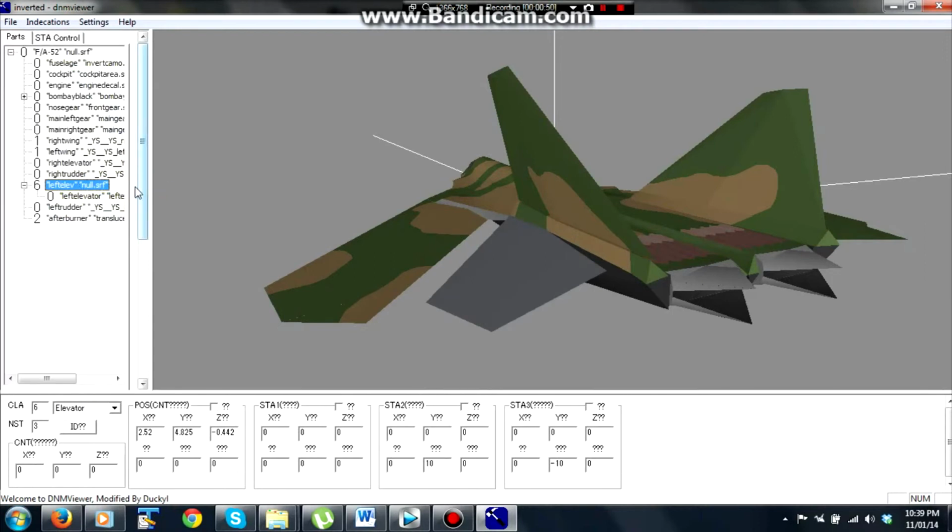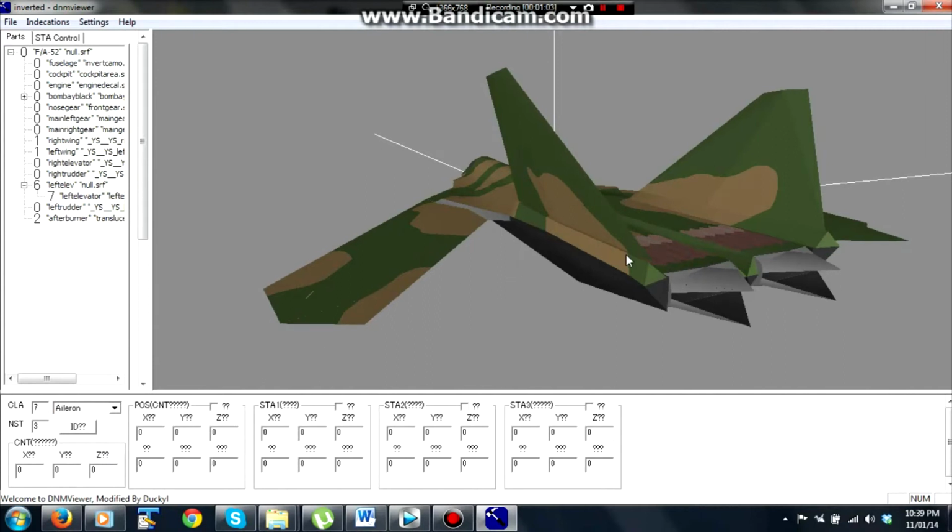Now, that is actually all that you need to do to add an elevator function. But we want to make ailerons, and so we're going to also add an aileron function. Aileron. Notice how it's disappeared.